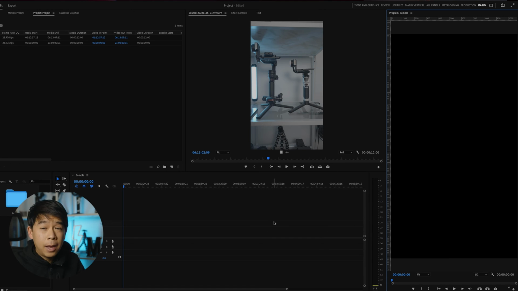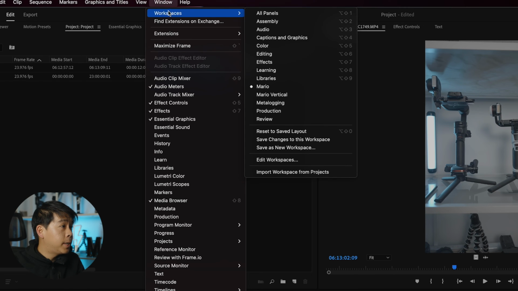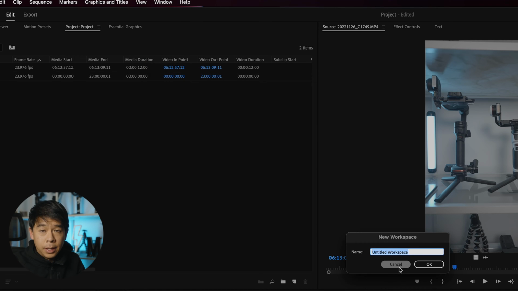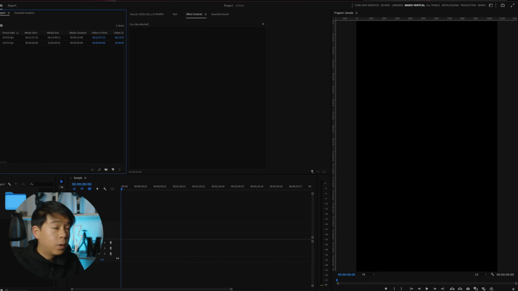And once you're happy with that, you can go and save this workspace for vertical video editing. So you go back into Window, Workspaces, and you can save this as a new workspace. And that's it. So since I already had mine saved, let's go back to Mario Vertical. Let's drag this vertical clip over.